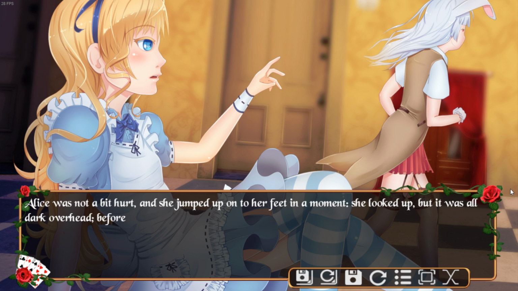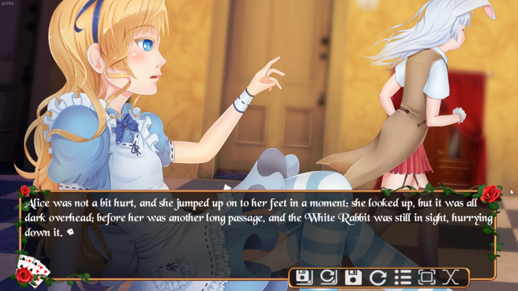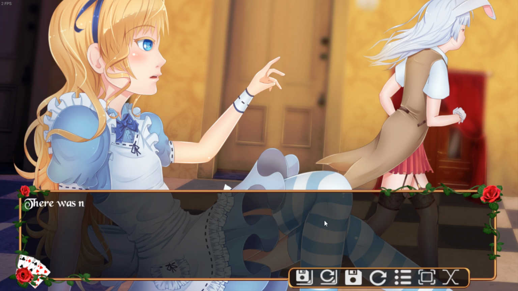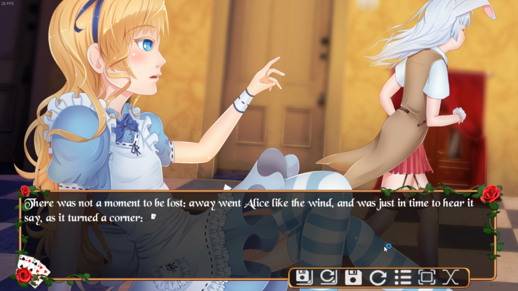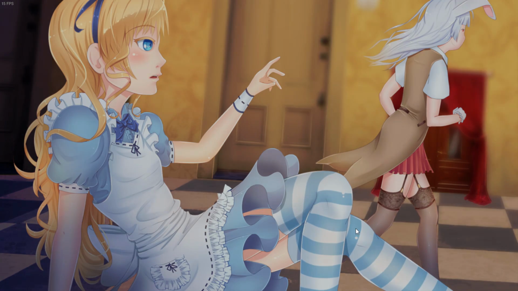Alice was not a bit hurt. She jumped up on her feet. In a moment, she looked up, and it was all dark overhead. Before her was another long passage, and the white rabbit was still in sight, hurrying down it. There was not a moment to be lost. Away went Alice, like the wind, and was just in time to hear it say as it turned the corner, "Oh, my ears and whiskers, how late it's getting. I'm late, I'm late."